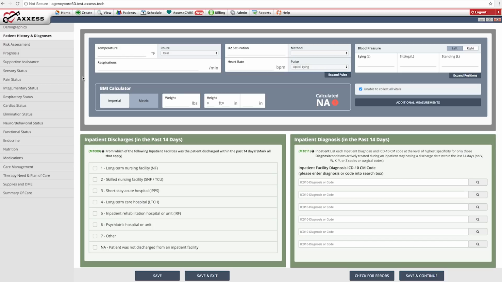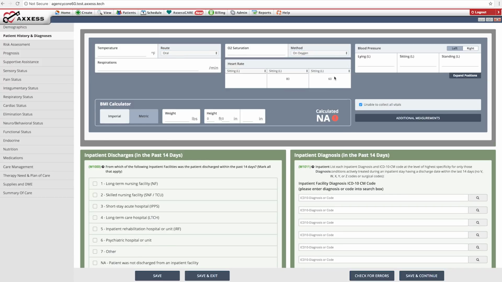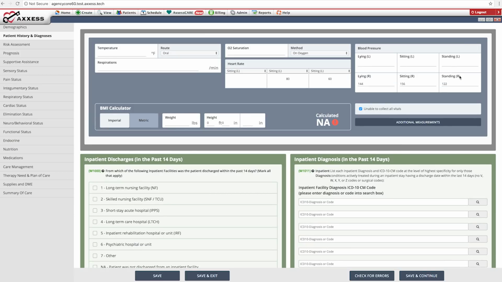The Vital Signs section allows the ability to document temperature, respiration, pulse, and blood pressure. You're able to choose your route for temperature, the method for O2 sat, the position for heart rate measurement, with a new ability to expand this section in case you need to check positional pulse rates. For the blood pressure readings, you may select left or right and enter up to 3 readings, or you may expand the positions to 6 if they're needed.